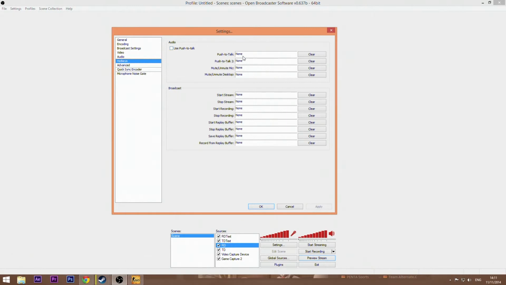With hotkeys, I don't actually use any hotkeys because I just leave my microphone constantly on. I don't use push to talk to do that, but you can obviously just bind it by clicking and typing in the hotkeys that you want. I'm just going to clear them because I don't use them. And then obviously you can set ones for starting streams and stopping streams.